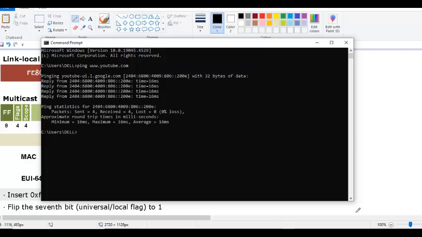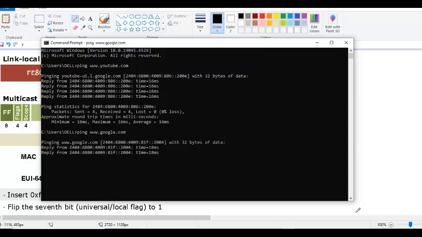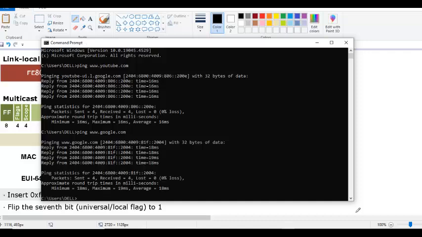And you see the address of YouTube, 2404. Let's ping Google. Even this is also 2404, but only this portion is different. The subnet portion is different. Why? Because YouTube is also the Google family only. All the Google family will have this same company portion. Only the subnet is different.